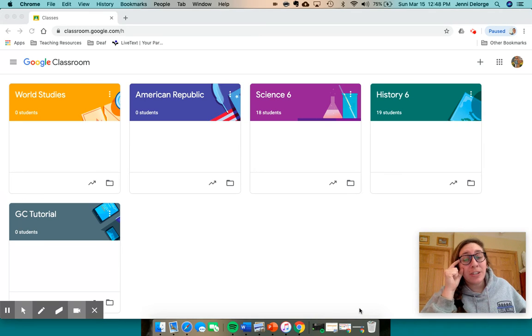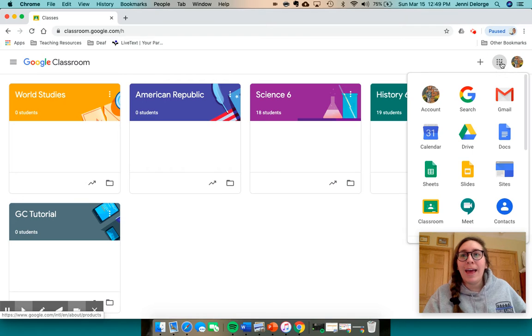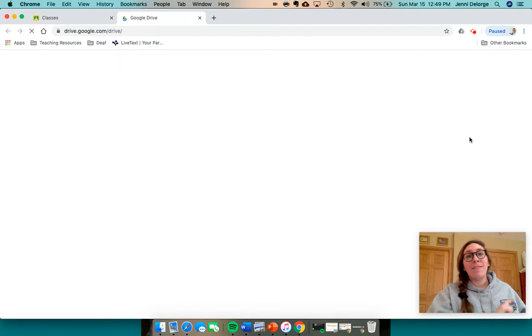So the first thing you need to do is to get to your Google Drive. The easiest way to do that is to go up to this side of the screen and click the little 9 squares or the 9 circles. So we're going to do that. We're going to click on that, and we're going to click on Google Drive. It's going to open Google Drive in a new tab.